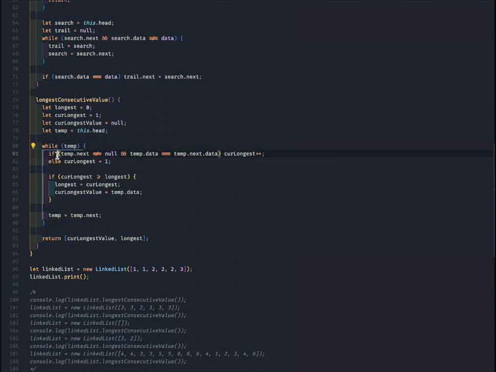If there is a next node and these two are the same, so the current value and the next value are the same, so there is a next, this is what this is saying. So if there is a next value and the current value and the next value are the same, then we're going to increase current longest.